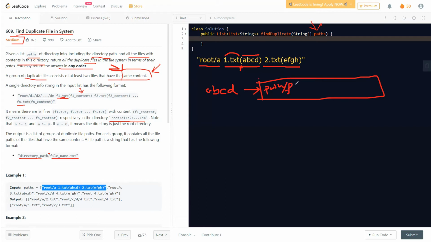Okay, so if I say f1, in this format you will keep adding all the file names which contain that content. All the files having this exact content, we need to store them. So this is the idea, this is the way we should do it. Now, how should we do this kind of split?